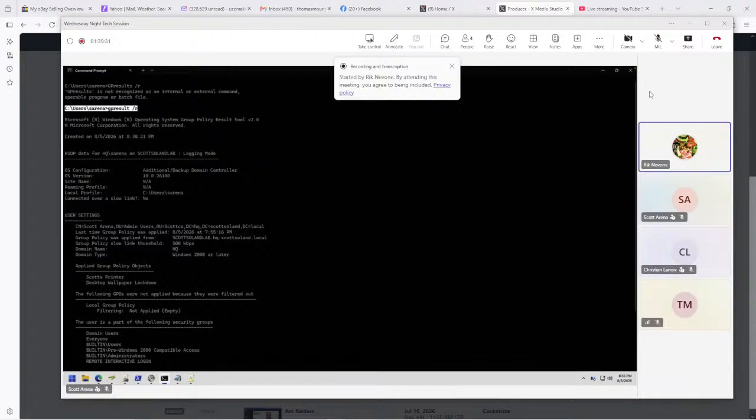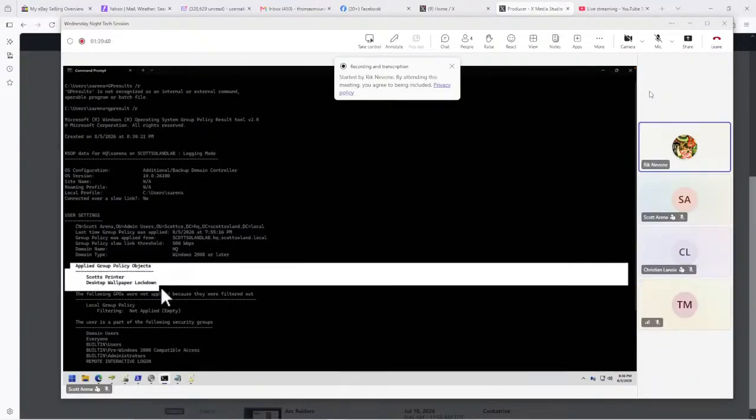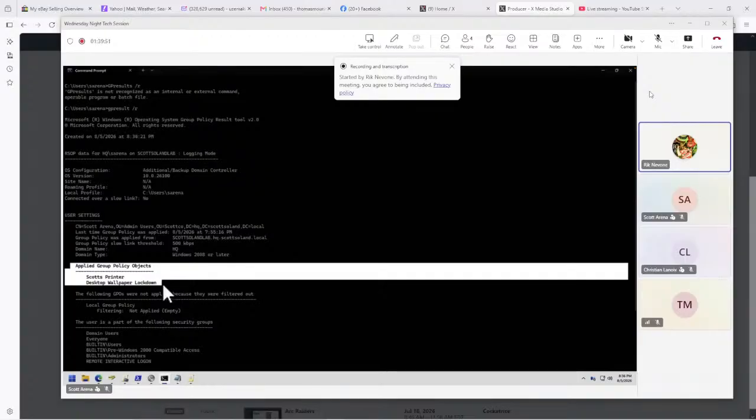Now, just to reiterate, gpresult /r basically shows you, quick and dirty, is that group policy being applied to this computer and this user? And you see applied group policy objects right down toward the bottom third of the screen there. And you see Scott's printer and desktop wallpaper lockdown, two group policies that are hitting this machine. Okay. Now, let's say I know there's a group policy that I made called my wonderful group policy, and it should be hitting this machine and it's not.